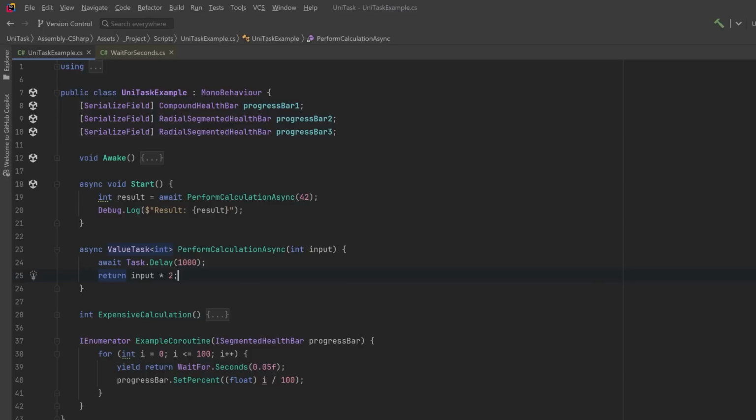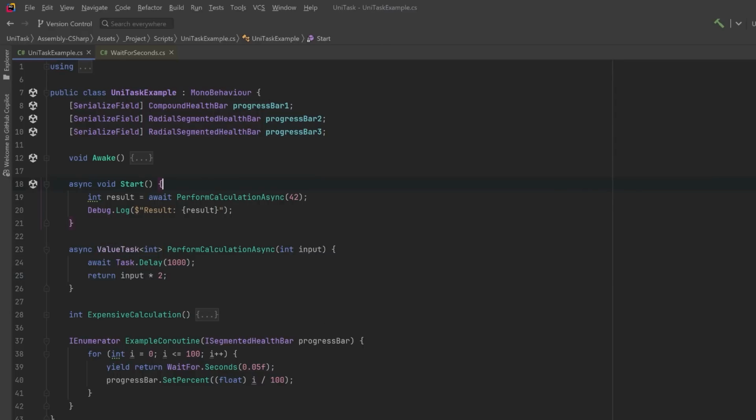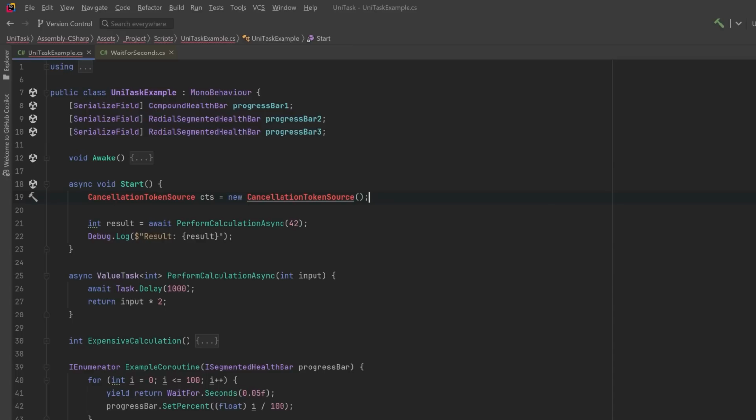We're going to look at that in a minute, but I want to clear up one more thing before we do that, and that is cancellation of asynchronous operations. Very important to understand before you get into UniTask. Unlike coroutines, we don't really stop asynchronous operations.